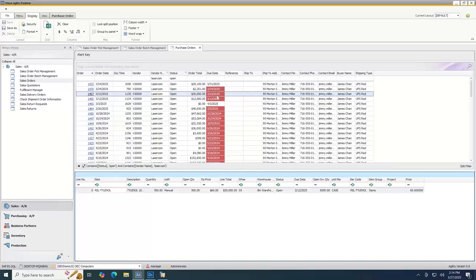But I have set a due date alert, anything that's past due, to be highlighted in red. And this can be used using our design tools, and I'll show you that shortly. But I wanted to show you that I can create alerts for important information to highlight it or to stress to me that that's important.